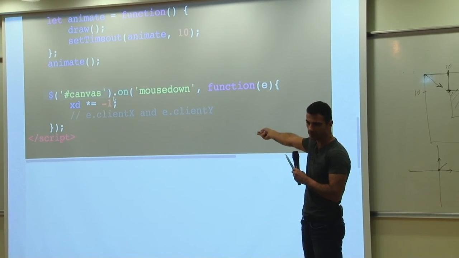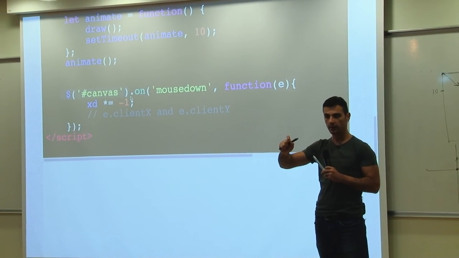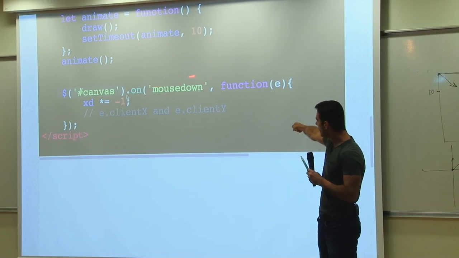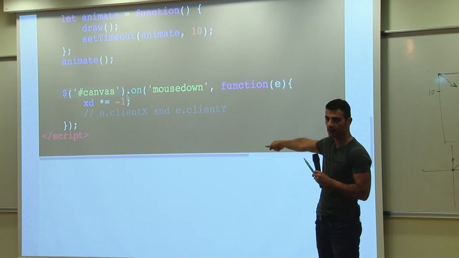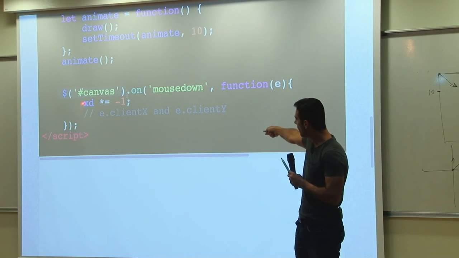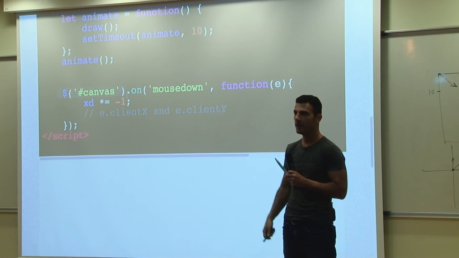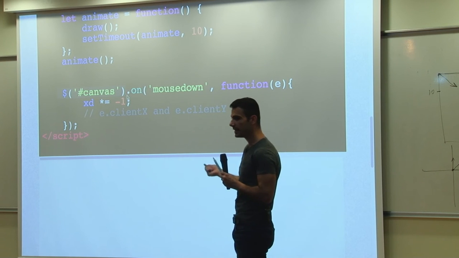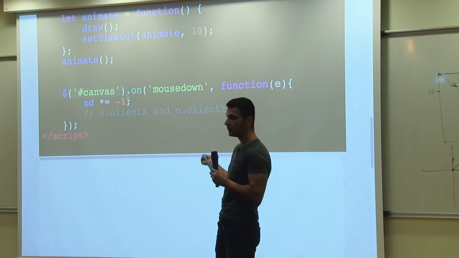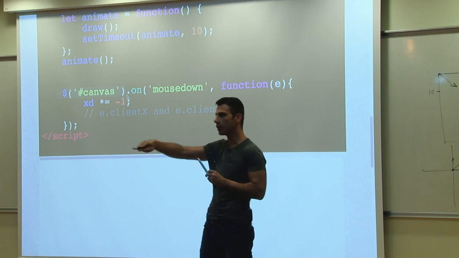Yeah, I could have done click, but mouse down. When the mouse goes down, I'm going to get an event. So every time the mouse goes down, I'm going to multiply my xd by -1. If it was 1 before and I multiply by -1, I get? If it's now -1 and I do that, I get? Exactly. So I can flip it.